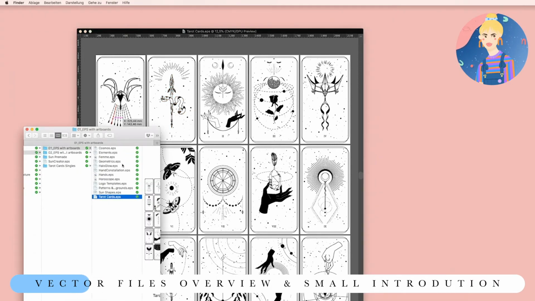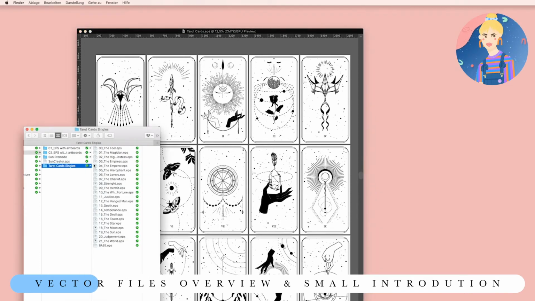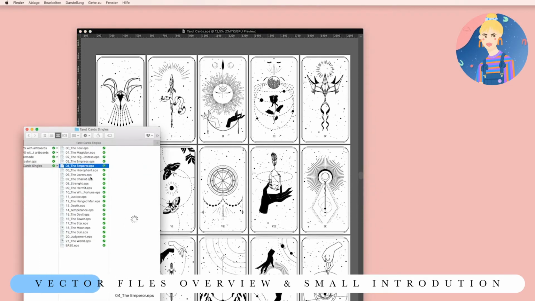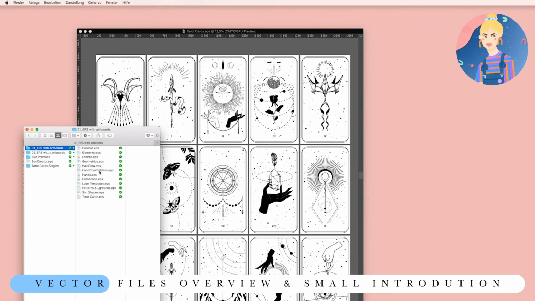separated section. So we also have this whole thing as separate files. So you will get the tarot cards as single EPS files. You can find them here. And now we will take a small look at the end constellation, for example.